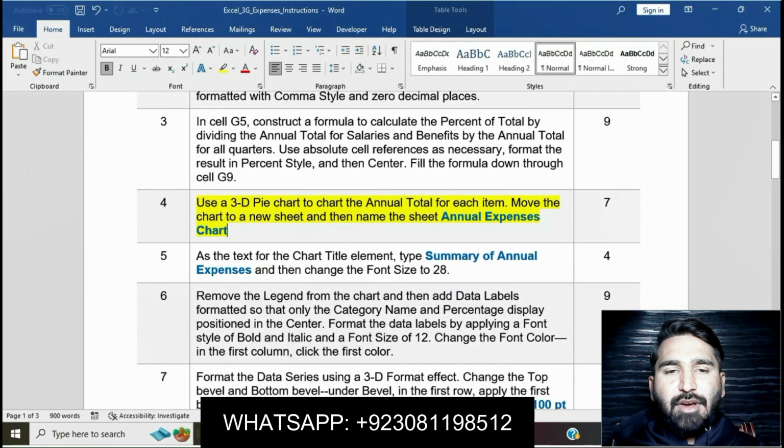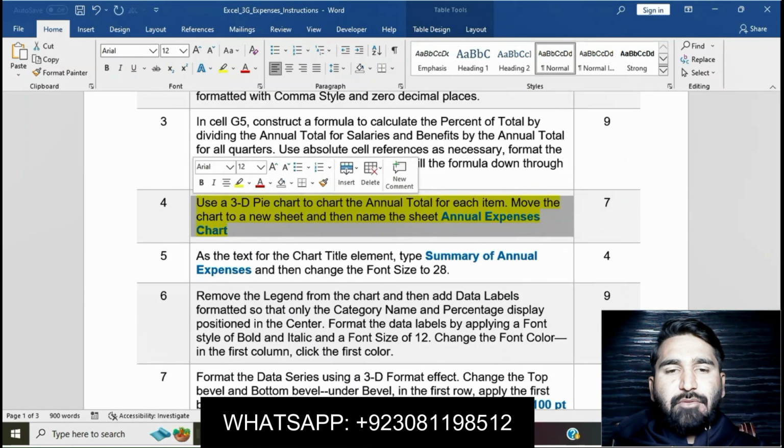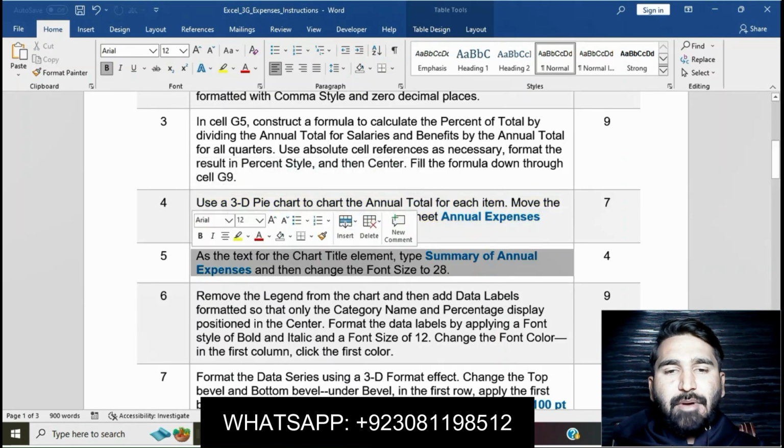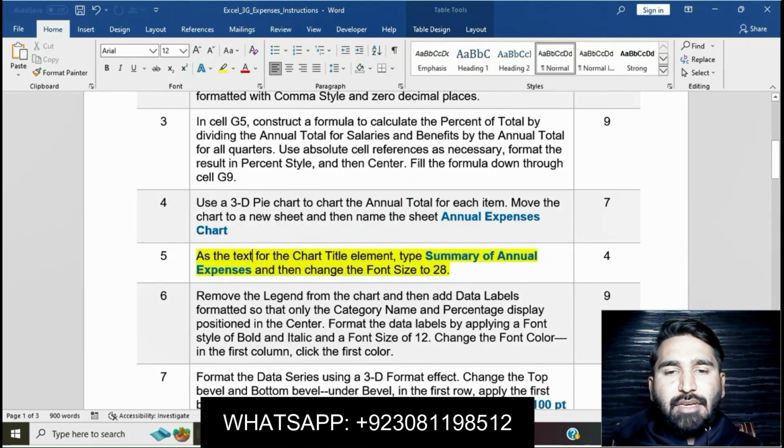Now moving on to question number 5. In question number 5, as the text for the chart title, enter Summary of Annual Expenses and then change the font size to 28. Basically in this question we will have to enter a chart title, Summary of Annual Expenses, and then change the font size of the chart title to 28. Okay, moving on to the Excel workbook.